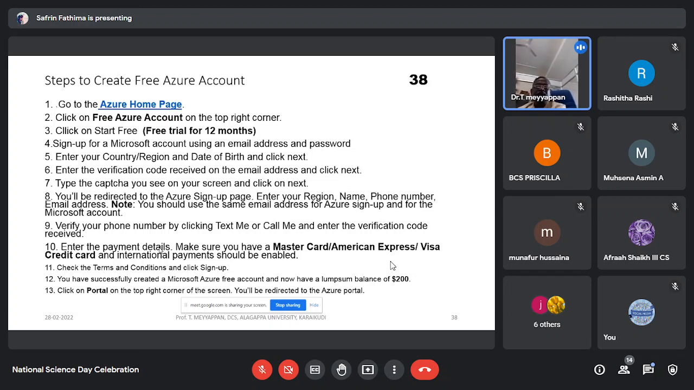Suppose your dollar limit exceeds, then you have to pay and use it. So they provide $200 free. Within the $200, you can avail the services within 12 months. So if you are satisfied, then you can go for purchasing.